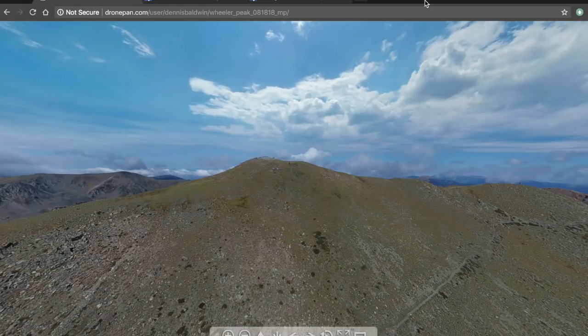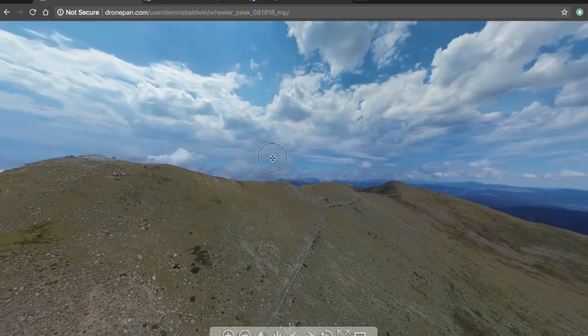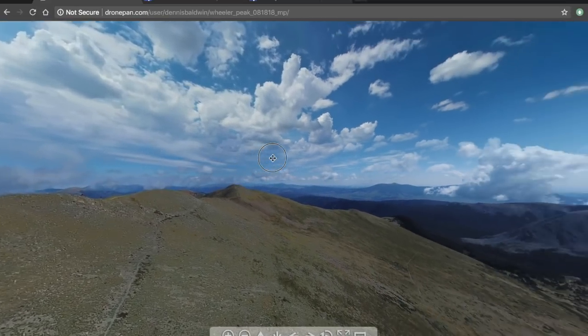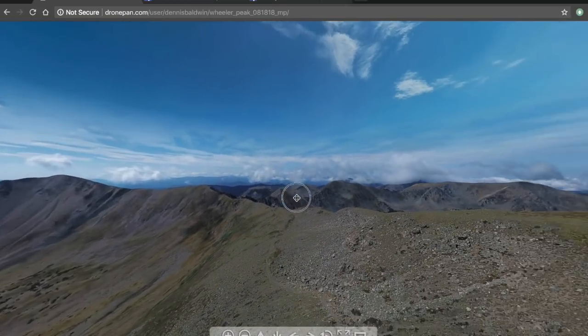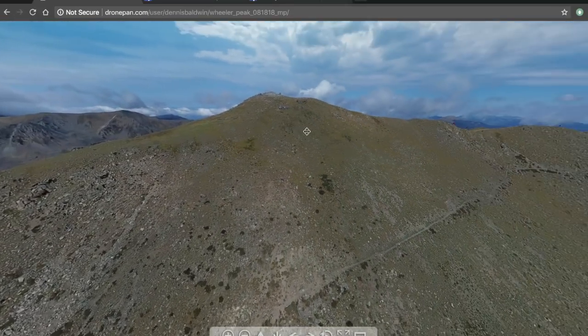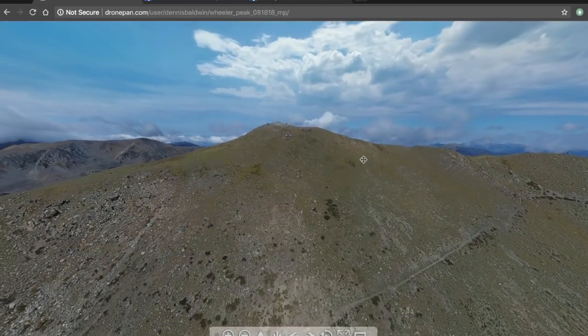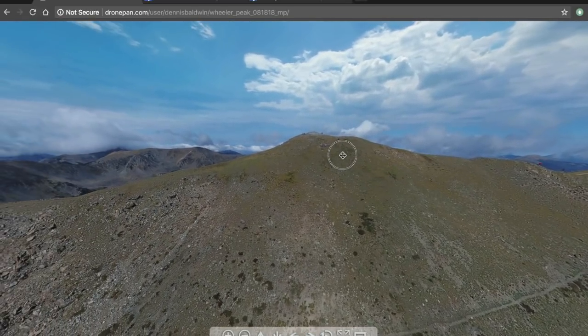In this video, I want to share this pano that I recently shot from Wheeler Peak. I was able to hike this with a few friends. It's one of the tallest summits in New Mexico. And when we got to the summit, I was able to shoot this drone panorama from the summit.